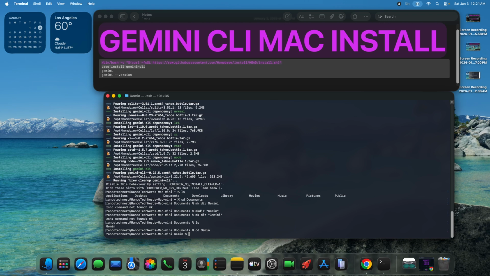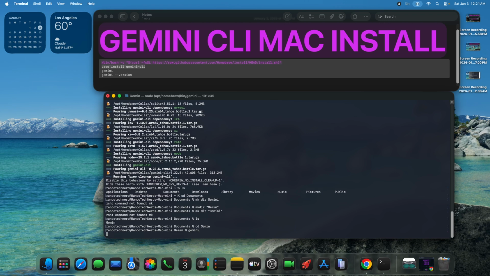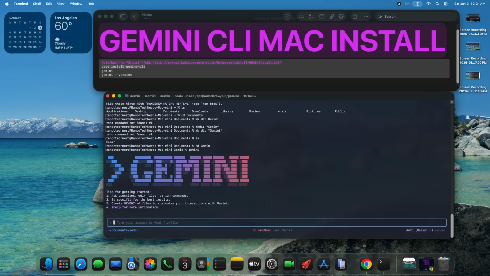And now we'll type in gemini, and this is going to launch the Gemini application in the command line. So this is Gemini CLI. The very cool thing about this is Gemini 3 is out and it's available.